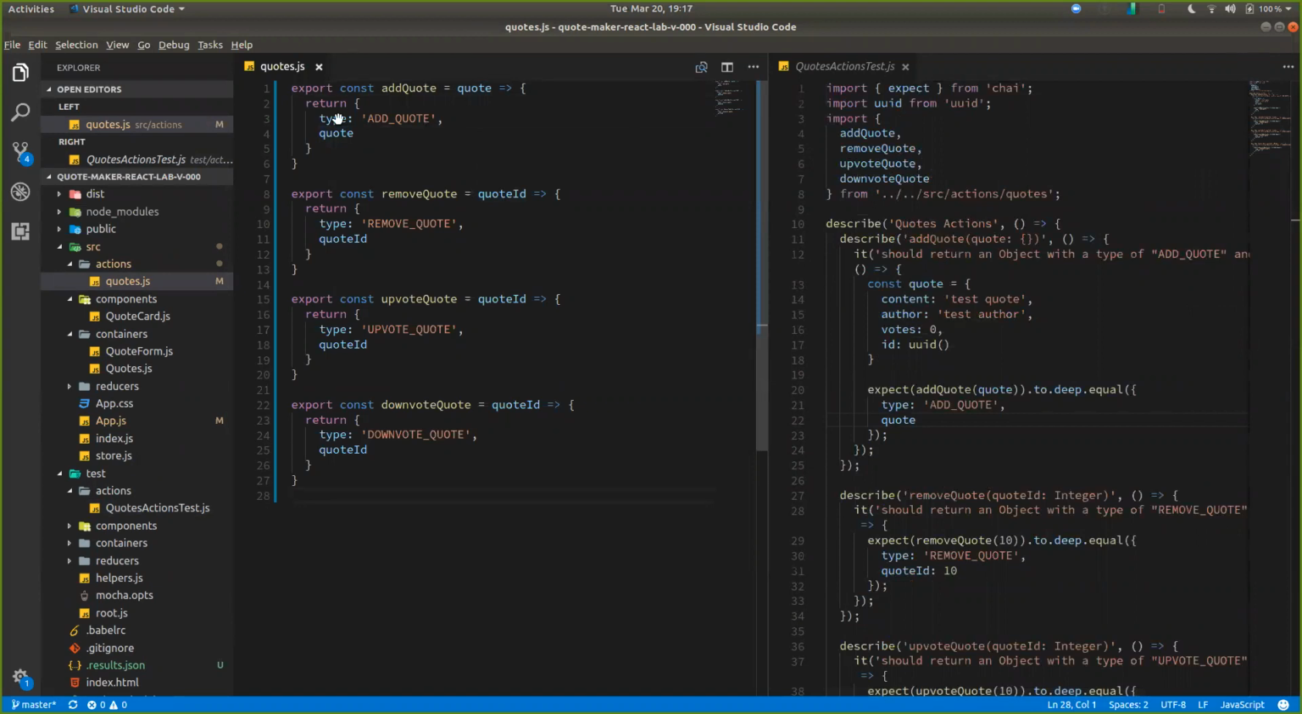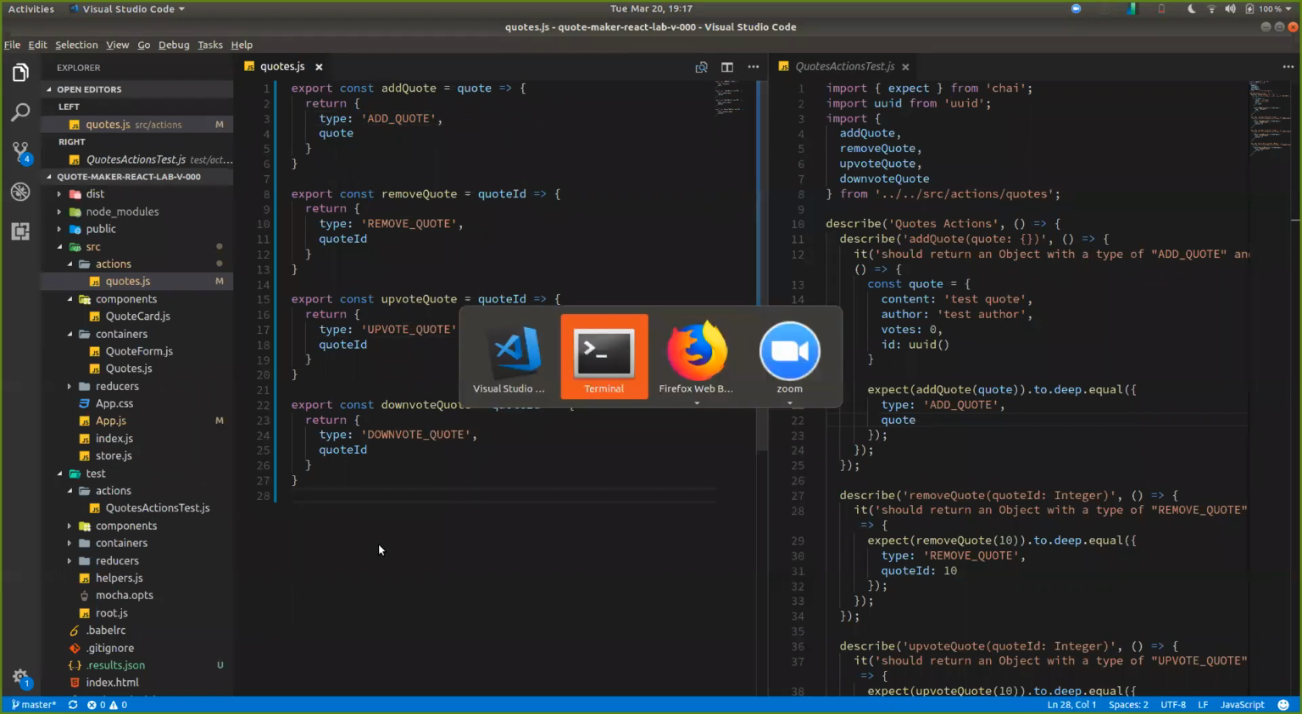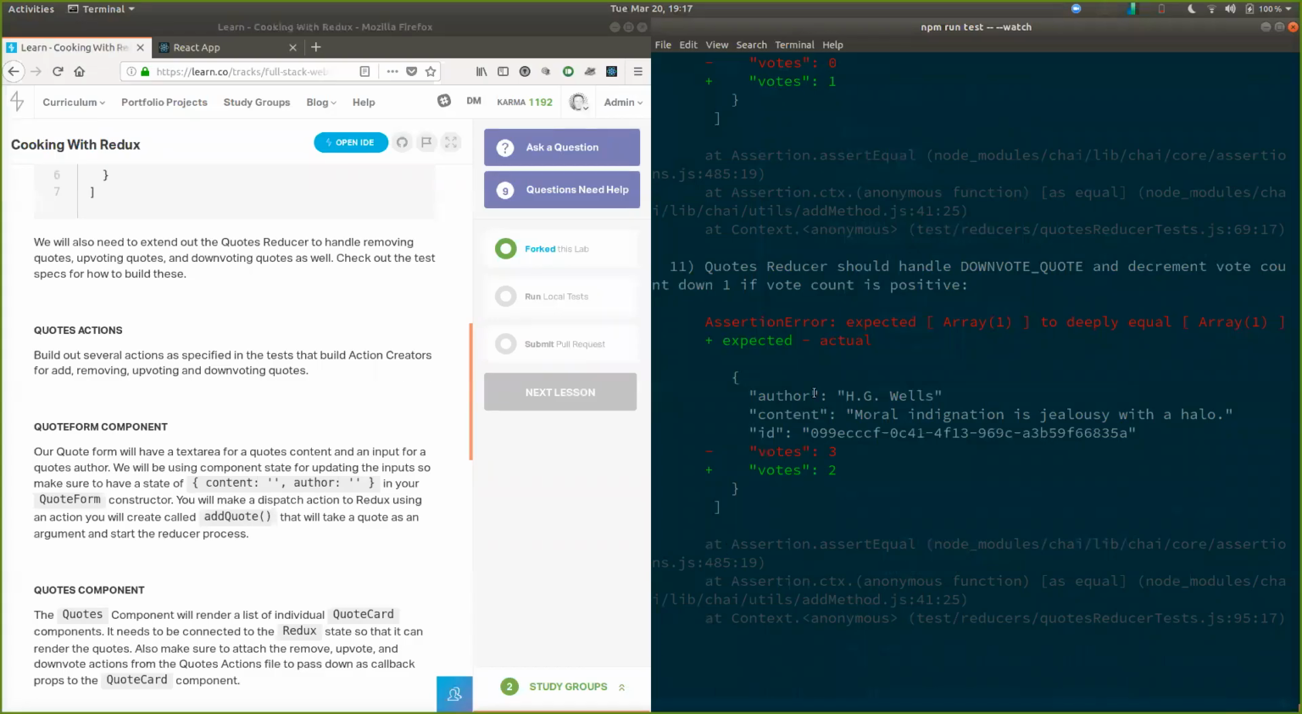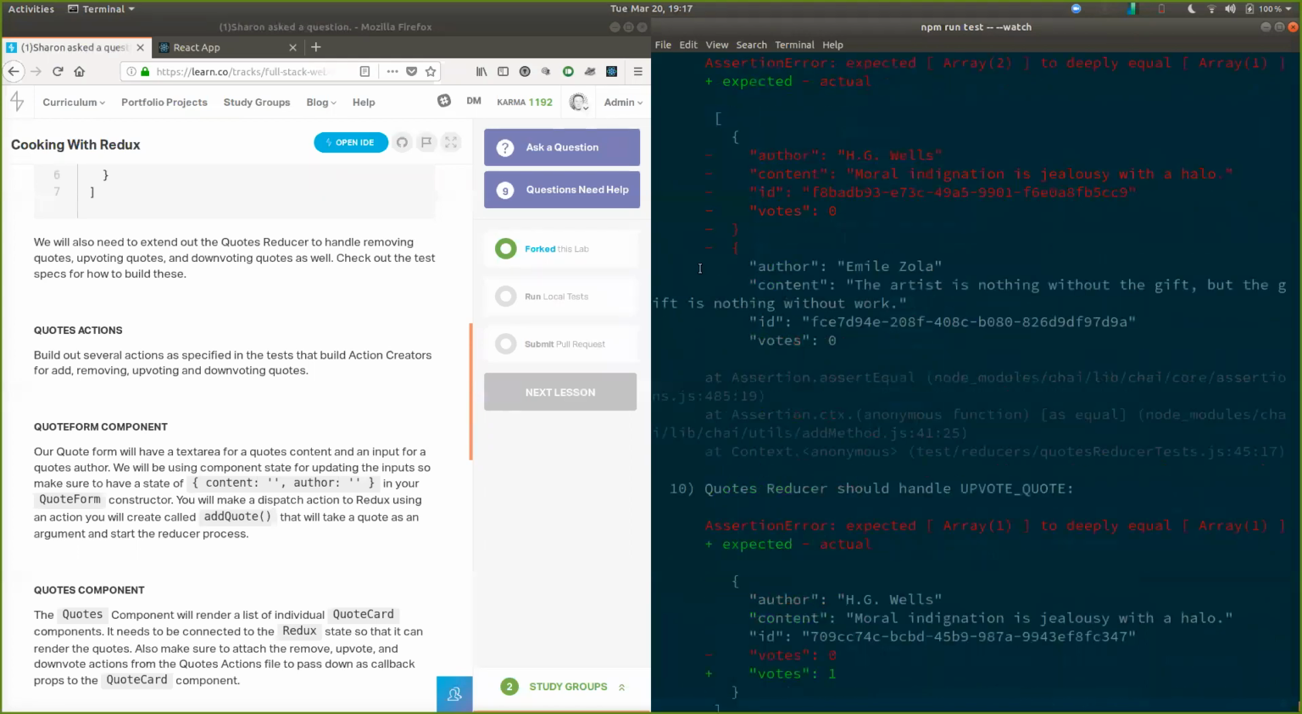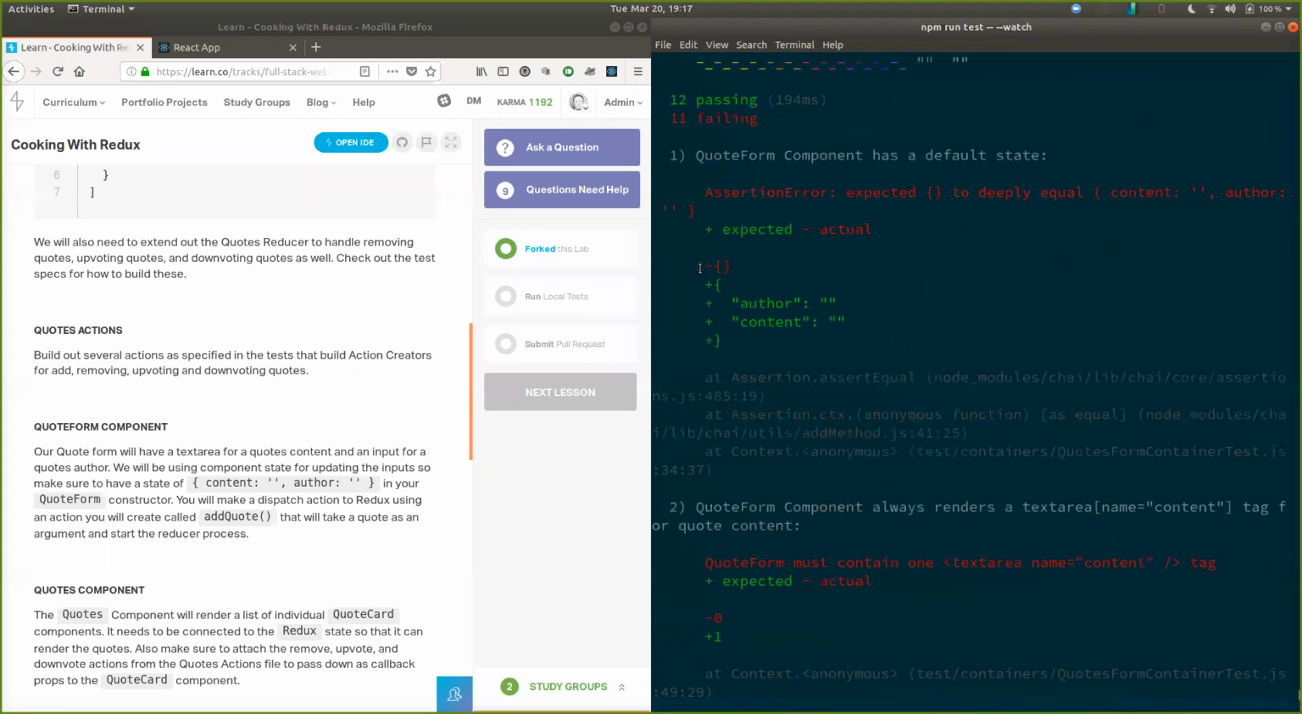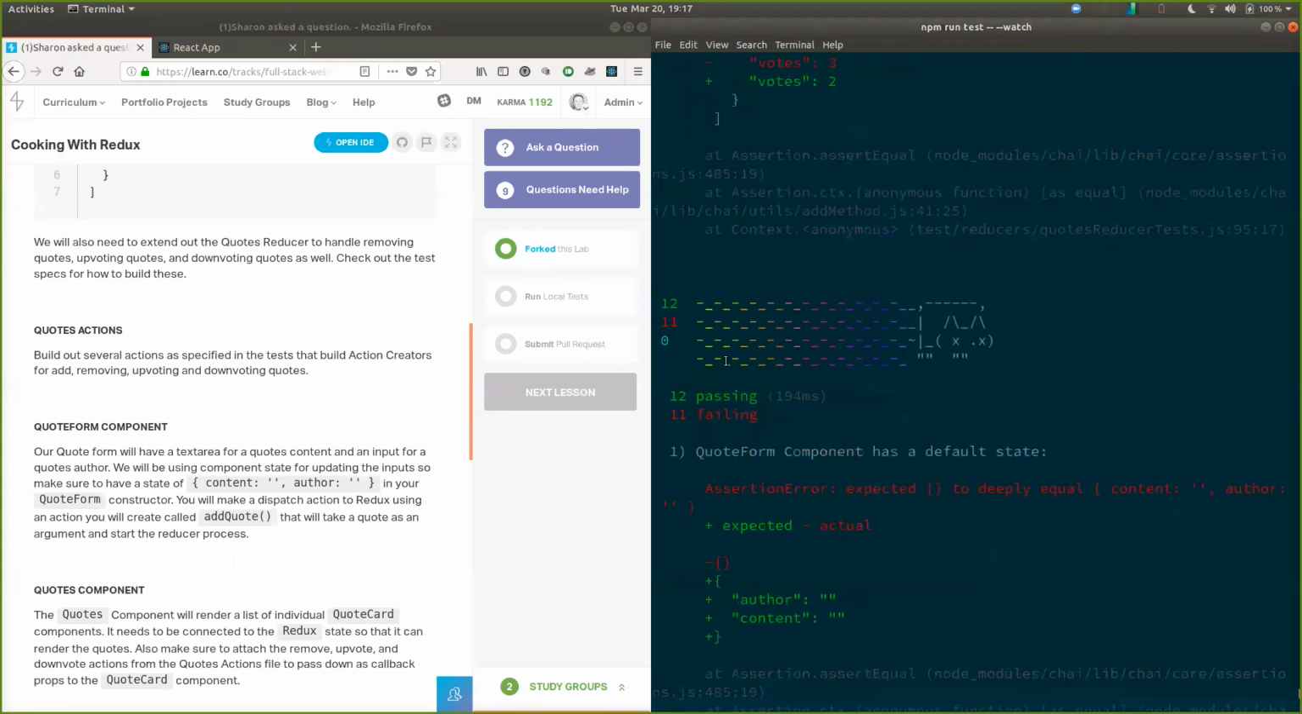So when we add a quote, we're passing the object and we need to add it, and we'll give it the UUID. And then if we want to remove it, upvote it or downvote it, our actions will return that. Oh, 11. So some things are passing. Let's see. 12 and 11. Sweet. All right, quote form.